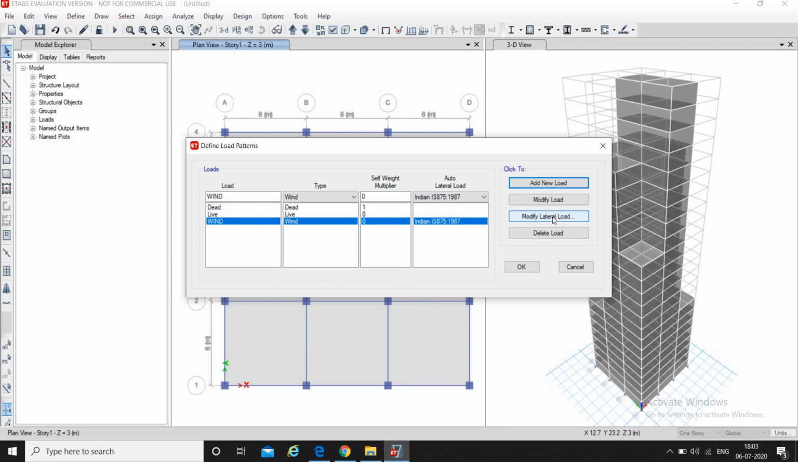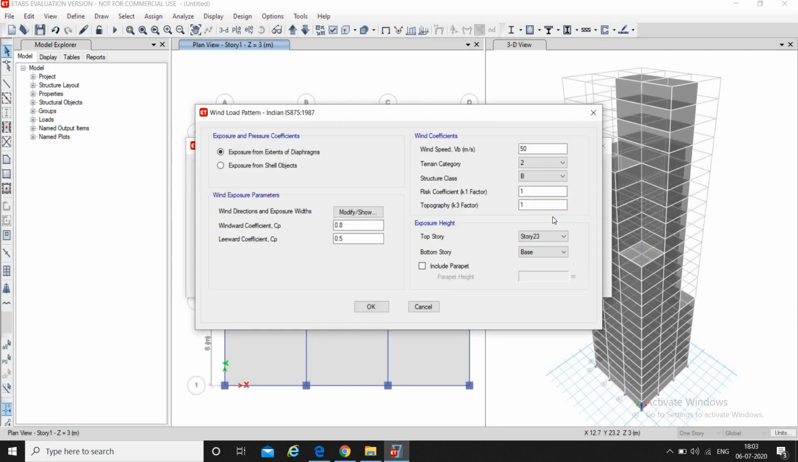As discussed earlier, take the risk coefficient value as 1, considering the mean design life of the building as 50 years. For Bangalore, the upward wind slope will be less than 3 degrees. So take the topography factor, K3, as 1. Click on OK to store the settings of the wind load.